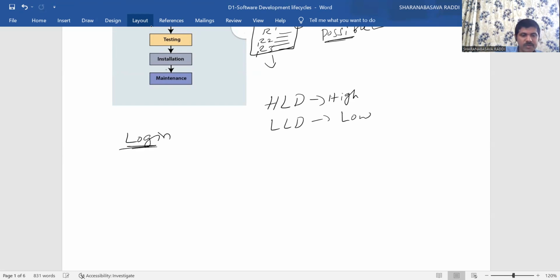Okay, so here the client gives the requirement like there will be a user, and that user will be having an email and password. By using the email and password, they should be able to log in to the application. That is the requirement of the client or customer.